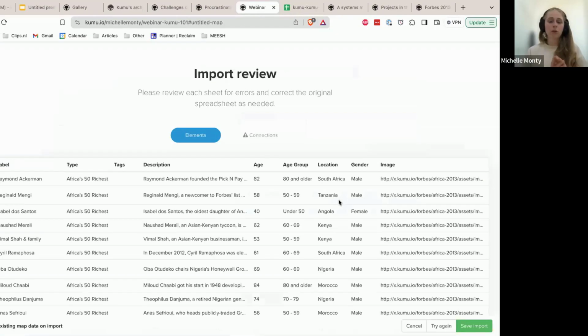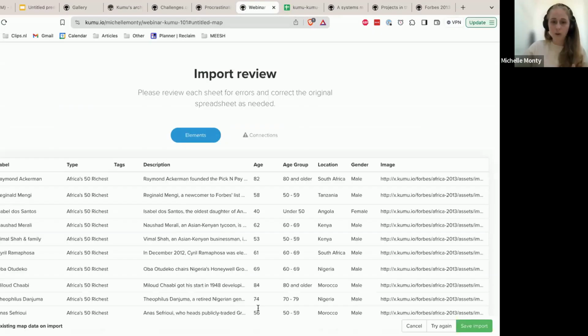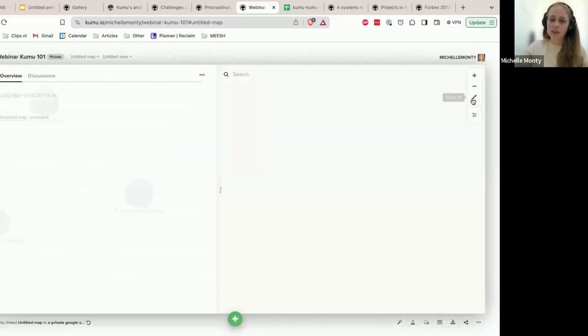Okay, so then Kumu reviews the sheet to see if it understands it. If it doesn't understand it, it'll indicate this little icon. So now I can see, okay, there's no connections. In this case, that's fine because I'm going to create my connections differently. But if there's any errors or Kumu doesn't understand, it'll let you know here. So now I can say save imports, and all of the data is here.